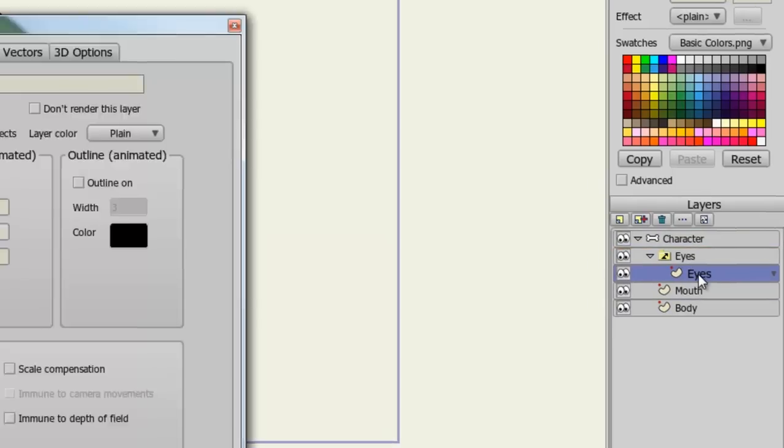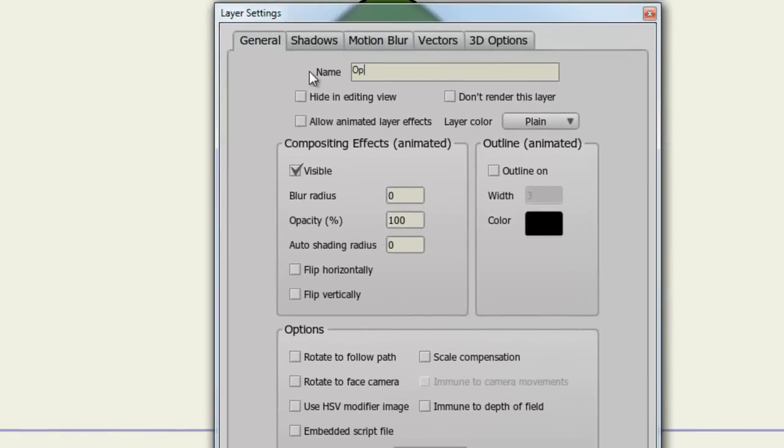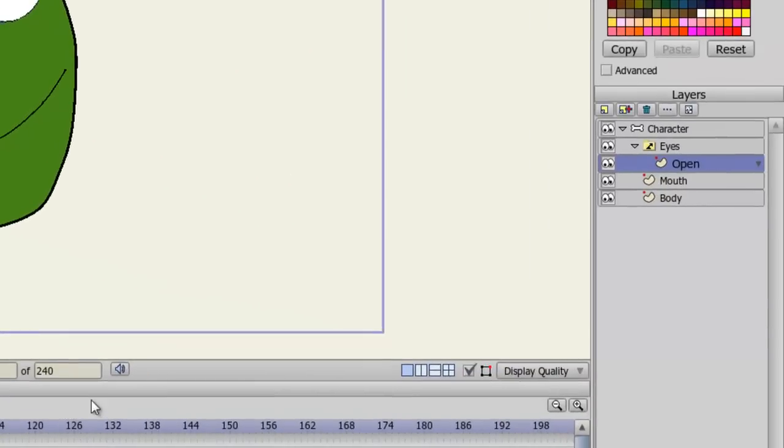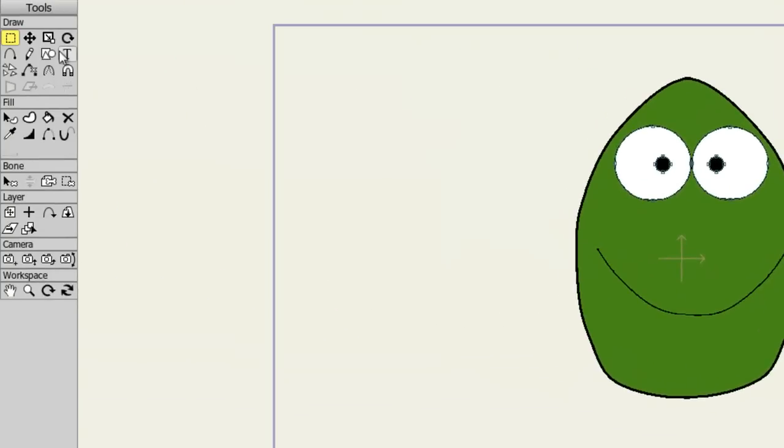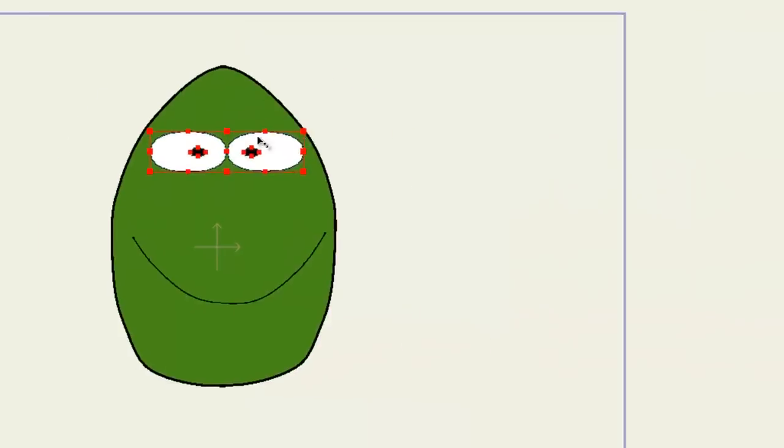Now I can double click on the eyes vector layer and name them open and click OK. Next, I can click on duplicate layer. What this will do is make a copy of the current layer I have selected, in this case, the open instance of the eyes. So now I can name this slightly open, and then come over here to my Select Points tool and select all these points. Grab the Scale Points tool. I can squish things down a little bit like this.